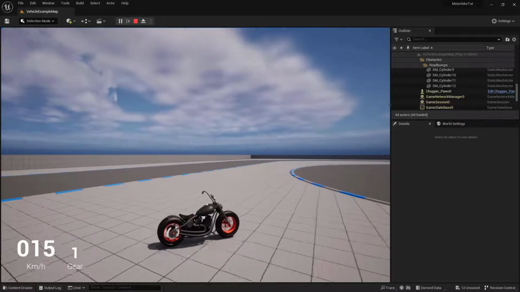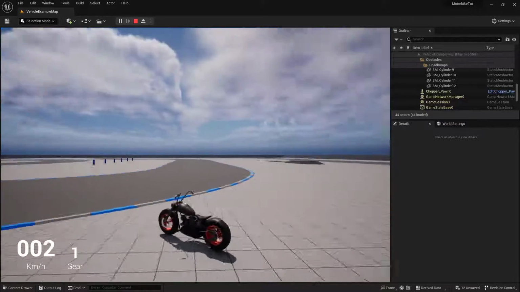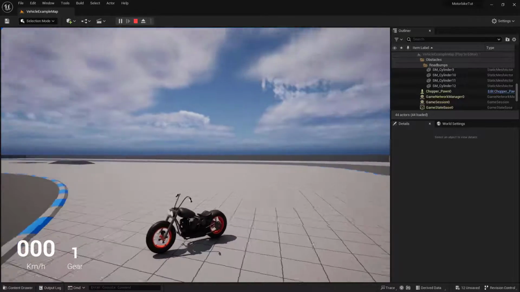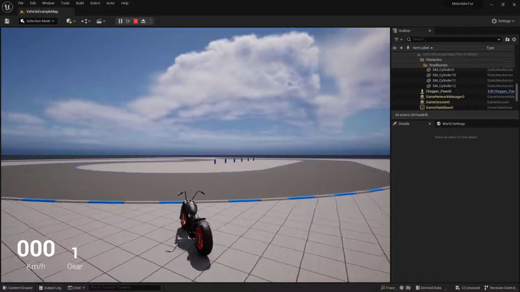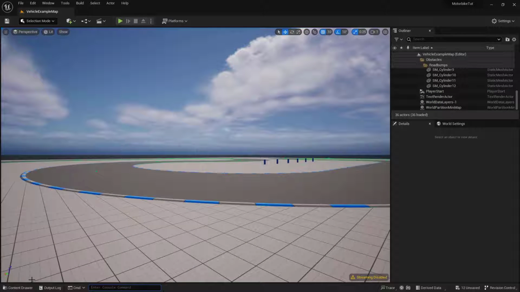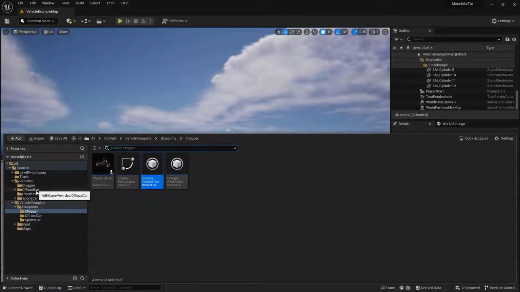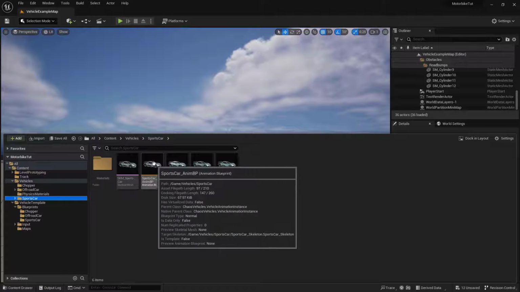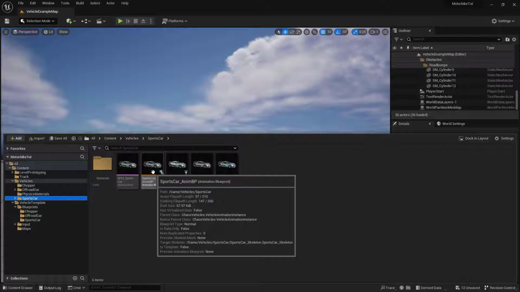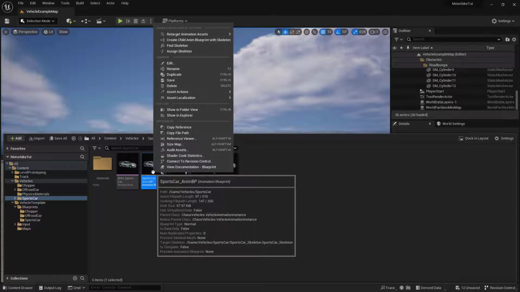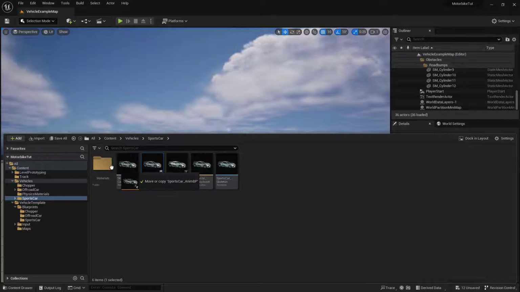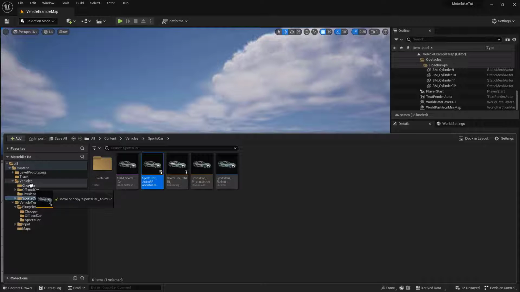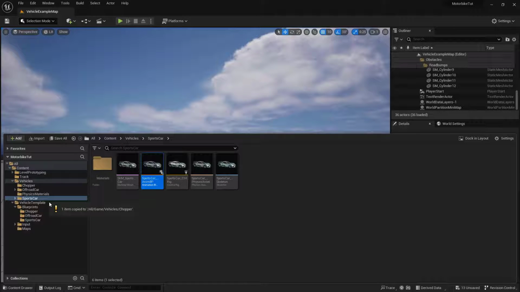Nice. Okay, so last but not least, we need to fix the animations, of course, because right now wheels are not animating, the fork is not animating. So we want to fix that. Okay, so let's go to the vehicles folder, and then under sports car, we identify the animation blueprint of the sports car, and we're gonna borrow this one, so we don't have to redo it from scratch, but we could also easily redo it from scratch. So I'm gonna take it and drag it on top of the chopper folder, and then say copy here.